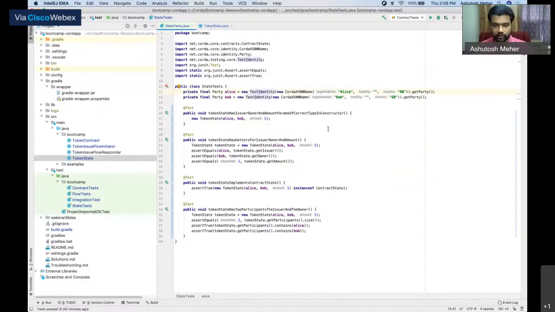So whenever you want to have a party in your test cases, and you want to test one of your test cases and you want access to a party, then you generally use the test identity. You could pass in some legal name which is in the X500 format, and that will return you an identity through which you could get the party using the get party class, and that will give you the party. Now that's all we have here.